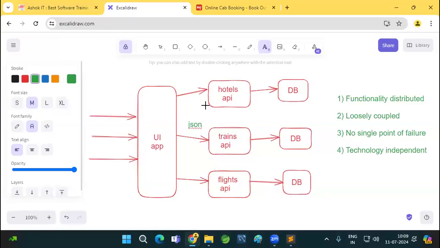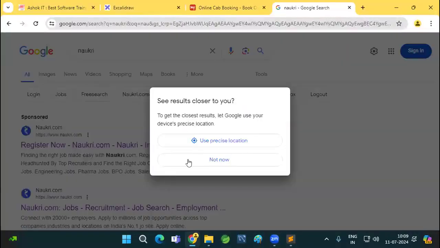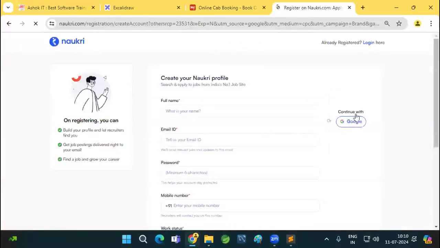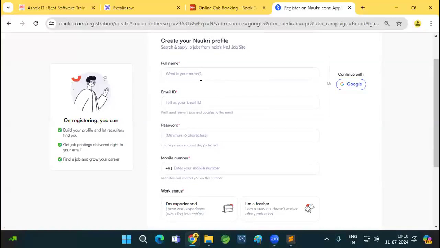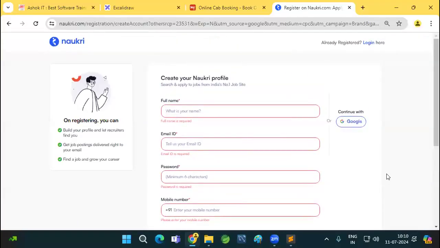Suppose, for example, a Naukari project is available. I want to create an account in Naukari, so I fill the data in the form. This is a UI application. When I submit this data, it will take the data and send it to the backend application in the JSON format. The front-end application and back-end application communicate by using JSON data.